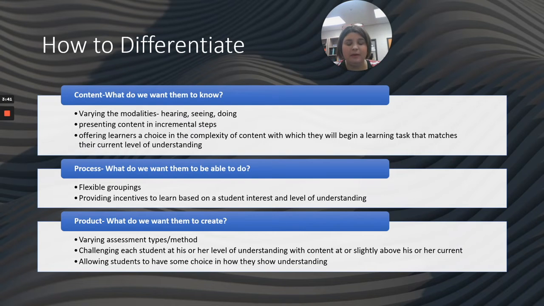You can also differentiate with process. What do we want them to be able to do? So flexible groupings are great for this, and also using incentives to learn based on a student's interest or their level of understanding. So, sometimes we can use similar groupings of ability, or sometimes we can use flexible groupings like high level students can work with lower level students and do some partner activities like that. Finally, we can vary by product.